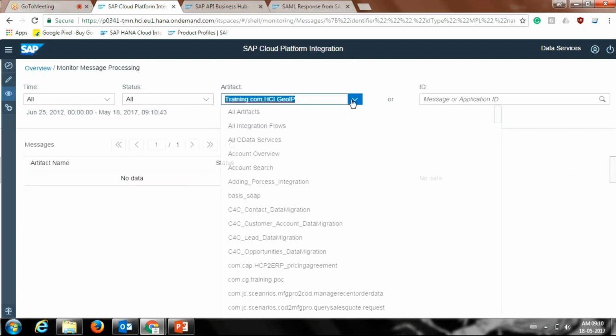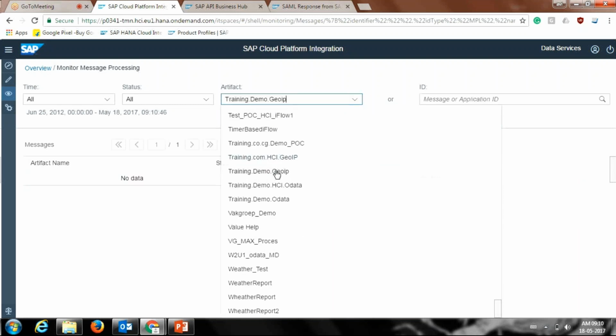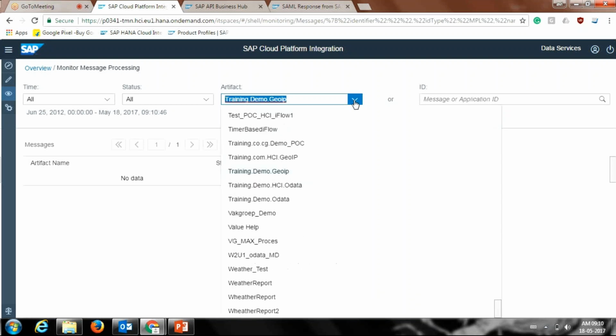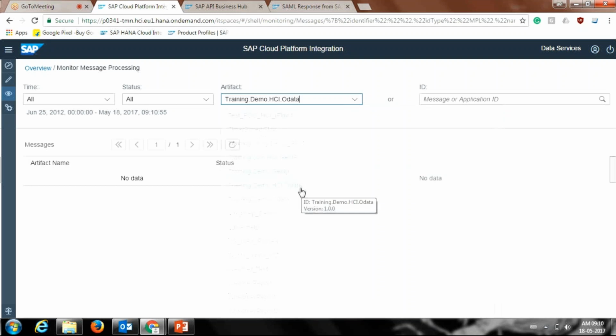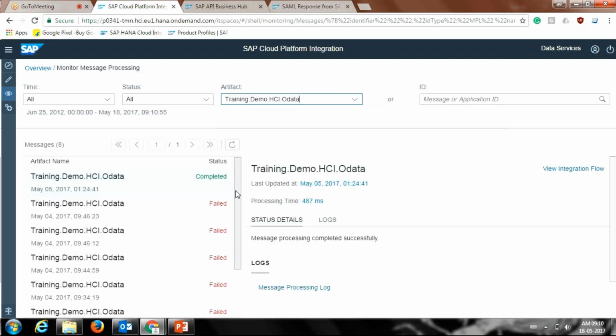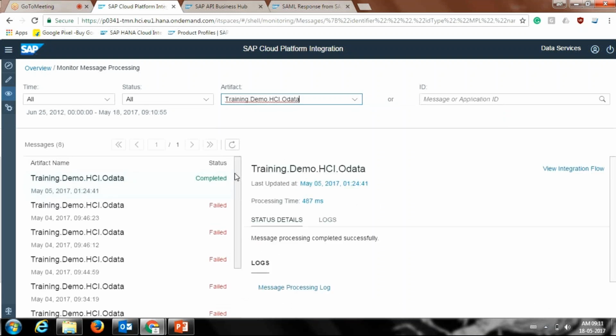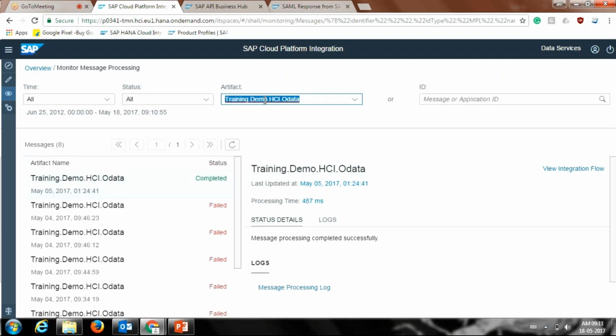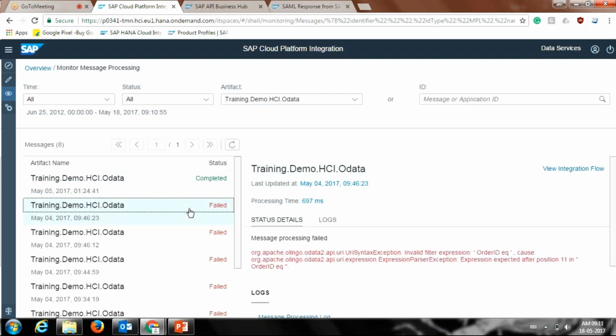Let's say just for the sake of it, see this one. There's nothing for this. There's nothing flown in the last 1 month. Okay, we got the failed one also. So this kind of monitoring you can do for each artifact. Means in each artifact you have the sender and receiver specified, so you can do the monitoring here. And here you have some failed messages.